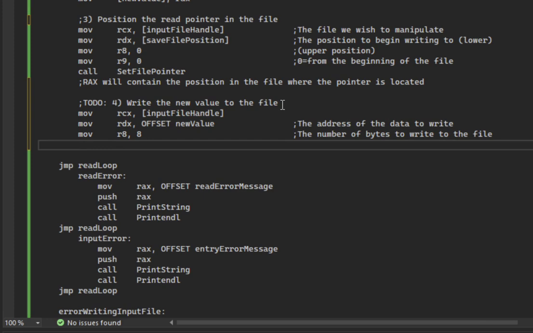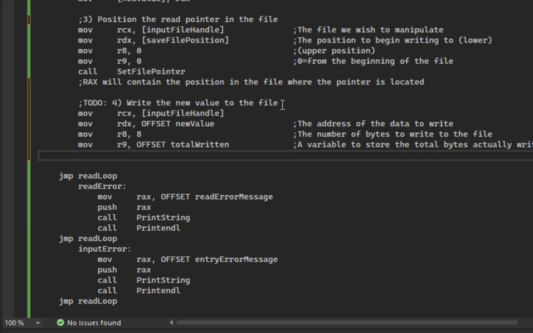And then we're going to move into R9. Let's go ahead and make this lined up. The offset of total written, because Windows requires a variable to store the total bytes actually written. So once the write file function is executed, it'll put into the address that is in R9, into the total written variable, exactly how many bytes were written, so you can check that to make sure that the write occurred okay.